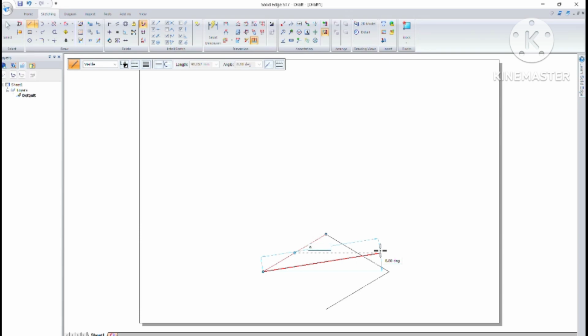Step 1. Drawing the XY line. The first step in creating an isometric drawing is to establish a reference plane. This is done by drawing an XY line on the drawing sheet. The XY line acts as the base reference, helping us maintain proper alignment and proportions while constructing the drawing.